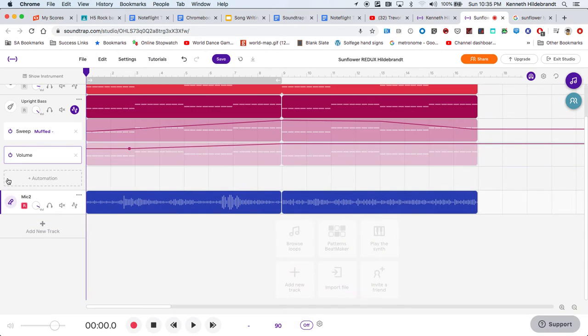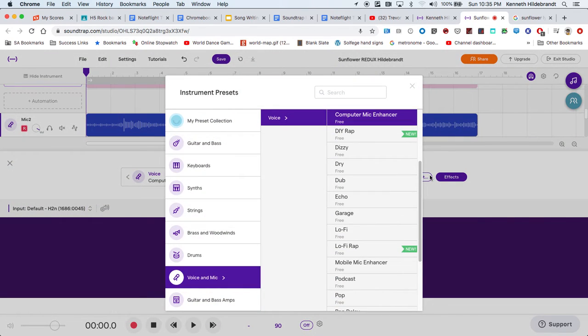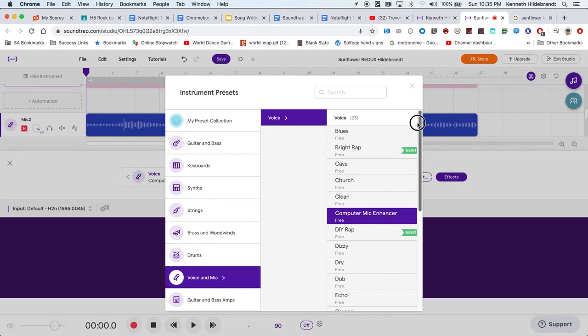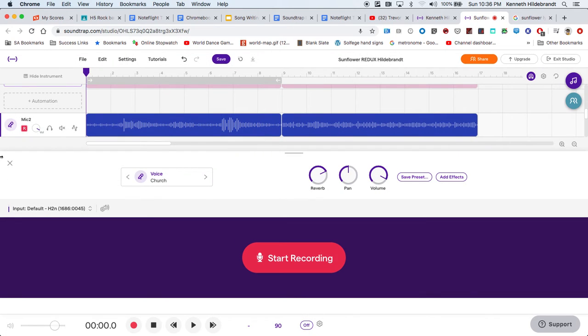So again, I click the microphone where my vocal track is. And I got mic enhancers here. And now I can add what's known as a filter to my voice or enhancer. And this is going to make my voice sound like a bunch of different things. All right. For example, I could make my voice sound like it's coming in a church. All right. Let's listen to that and see what it sounds like.